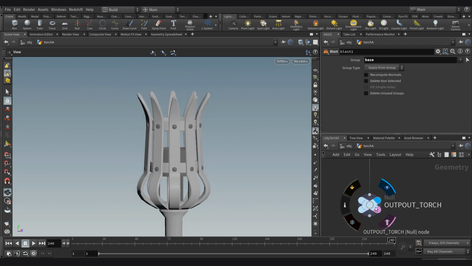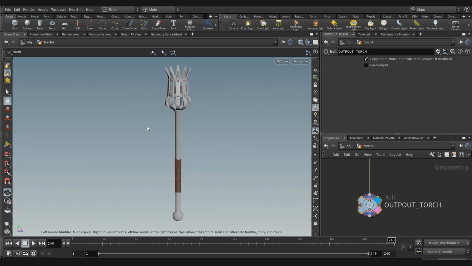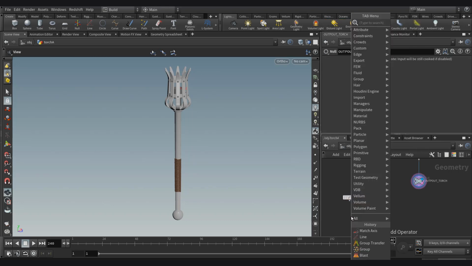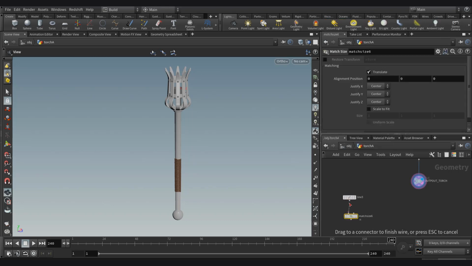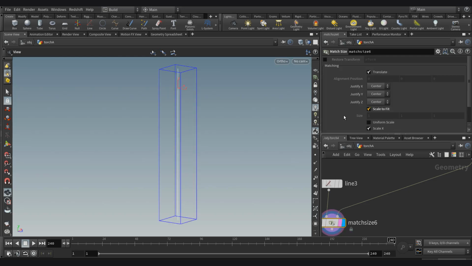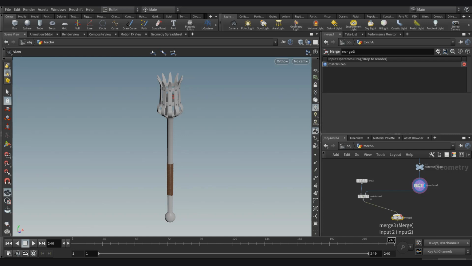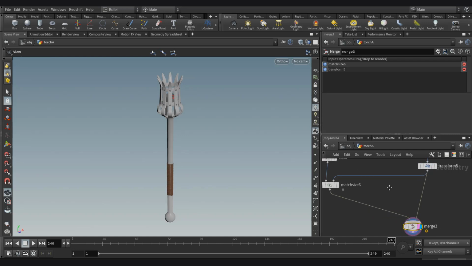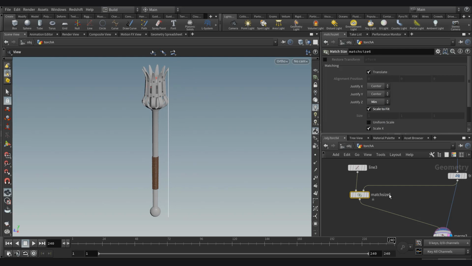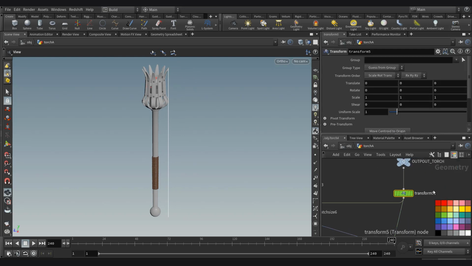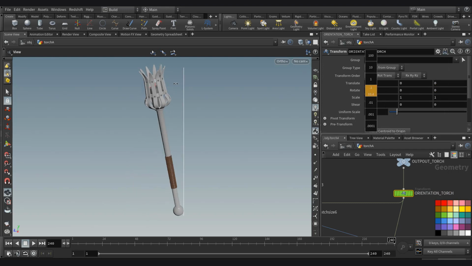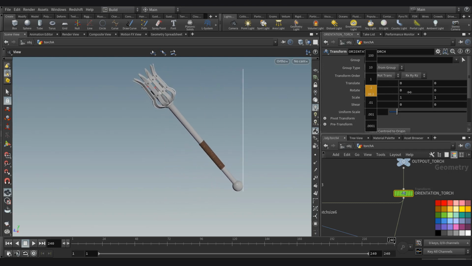So now we want to work on the supporting piece. We're gonna start by dropping a line that we're gonna fit onto the geometry of the torch, like so. Let's scale to fit and add a transform. Let's merge those together. And in match size, we want to justify the Z axis to the minimum of the torch. And let's rename the transform orientation torch. As soon as we start changing the rotate X, we see that the line is following the torch in the Z axis. So that's great.